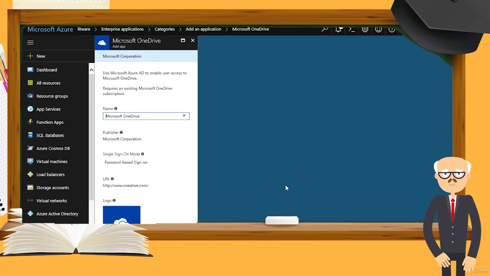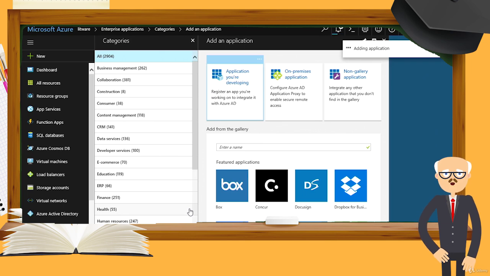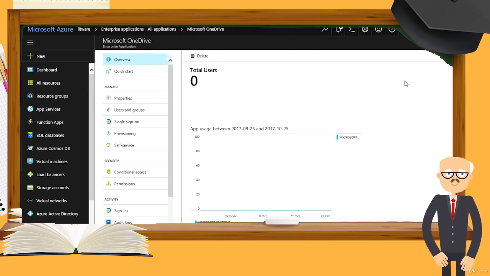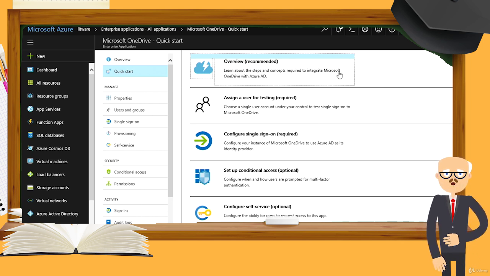So I'm going to add it now. And here I'm just asked to confirm adding the application to my subscription. And you see that the application has been added now. So here I can click on Quick Start and see some of the options that I have to initially configure and test this application. If I were to click on Overview here, I'd be brought into a tutorial that shows me a little bit of the steps to configure the applications. I don't need to do that right now.